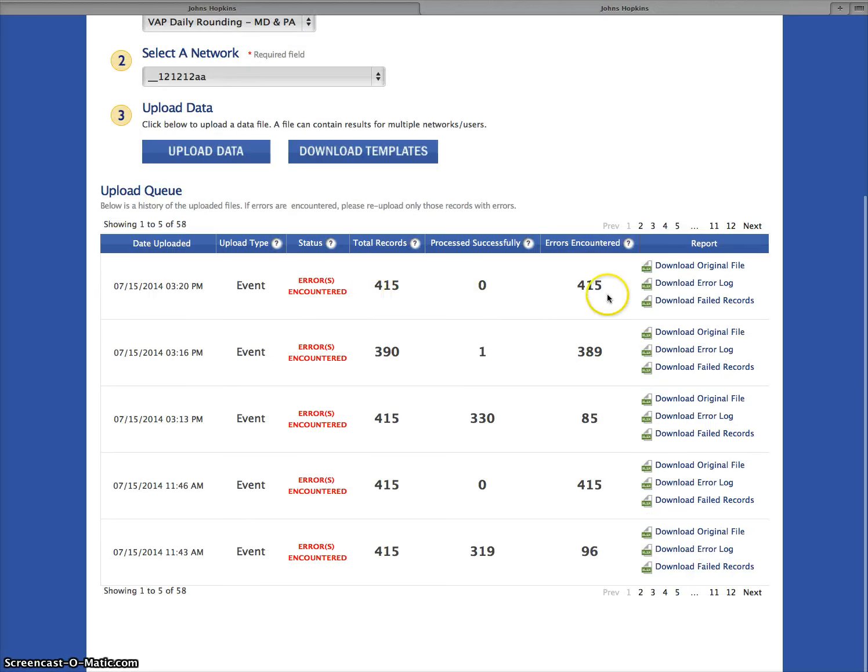As you see, for this attempt, all 415 records were rejected. In this case, you download the error log and download the failed records, and then modify the failed records document based on the error log, and then do the upload data again.